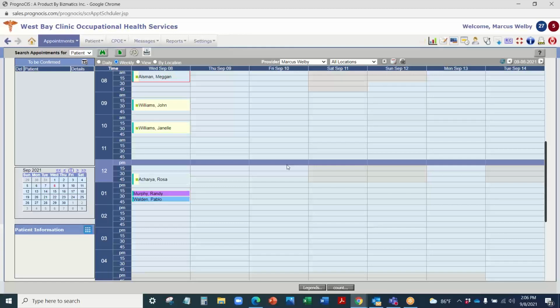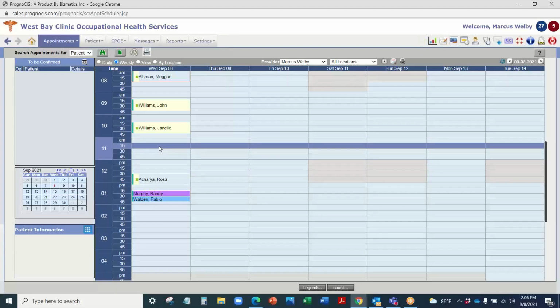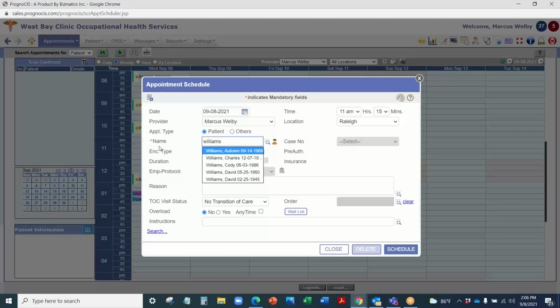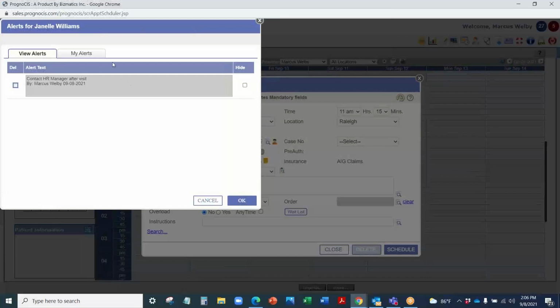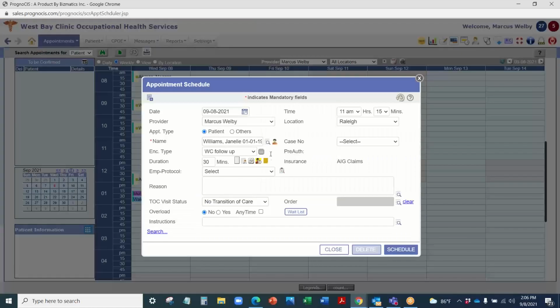So if you want to allow patients to self-schedule, you can dictate what types of visits are available to be scheduled and when. Scheduling an established patient is super simple. You just double click the time slot that you want to schedule a patient in, start typing in the patient's name, and once you have chosen the patient, you will see a pop-up if they have any alerts within their encounter. You can determine whether you want those alerts to expire, so something that just pops up for a period of time, maybe during the next visit, and then goes away. You can have those pop up at appointment scheduling, encounter, or billing.